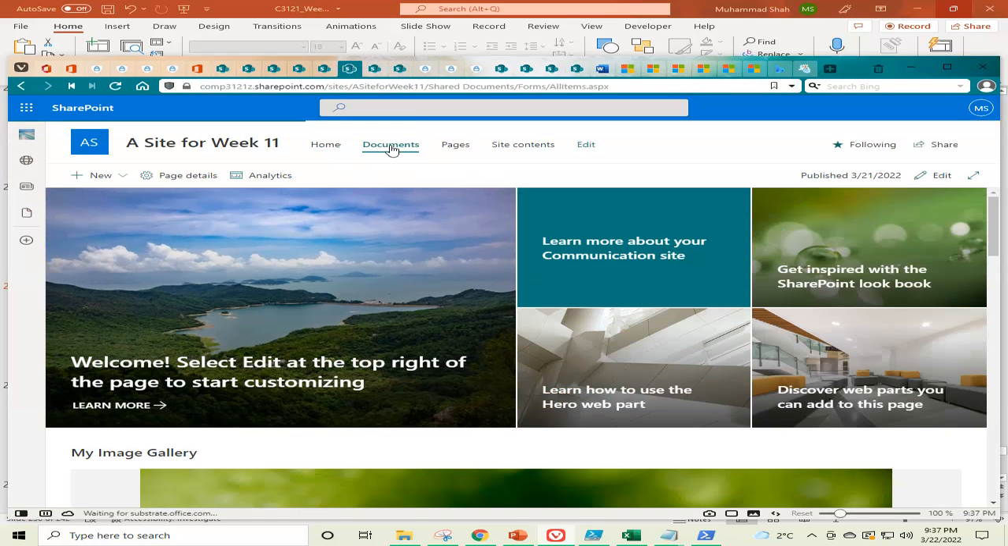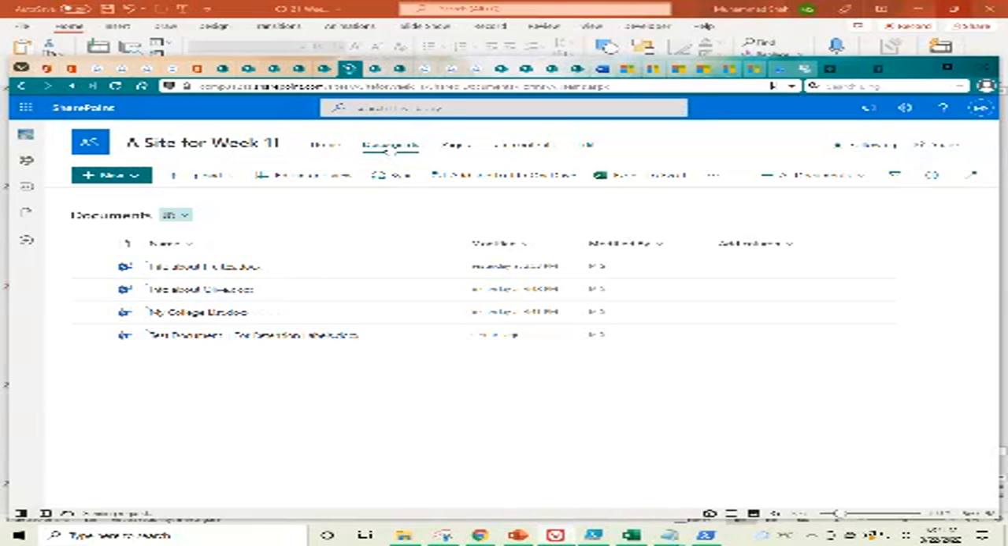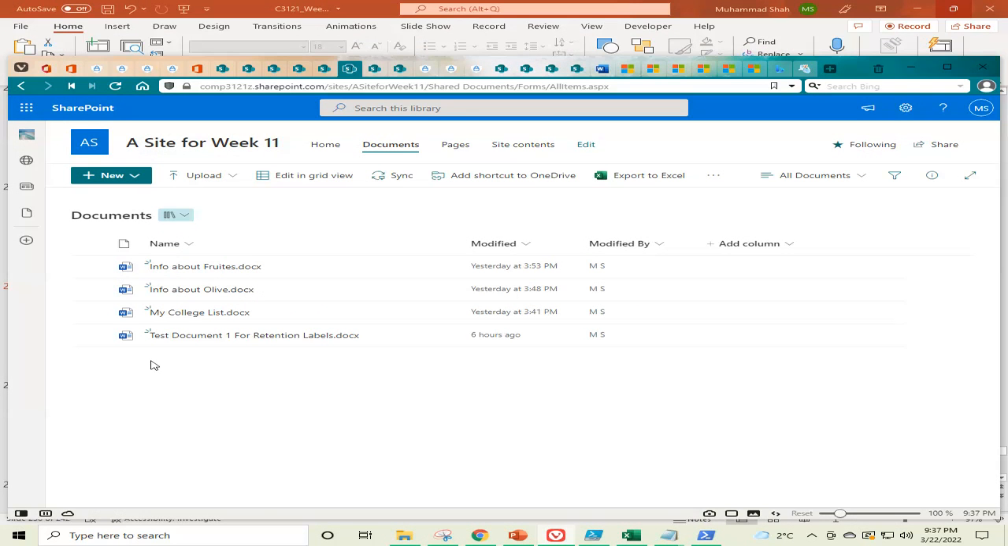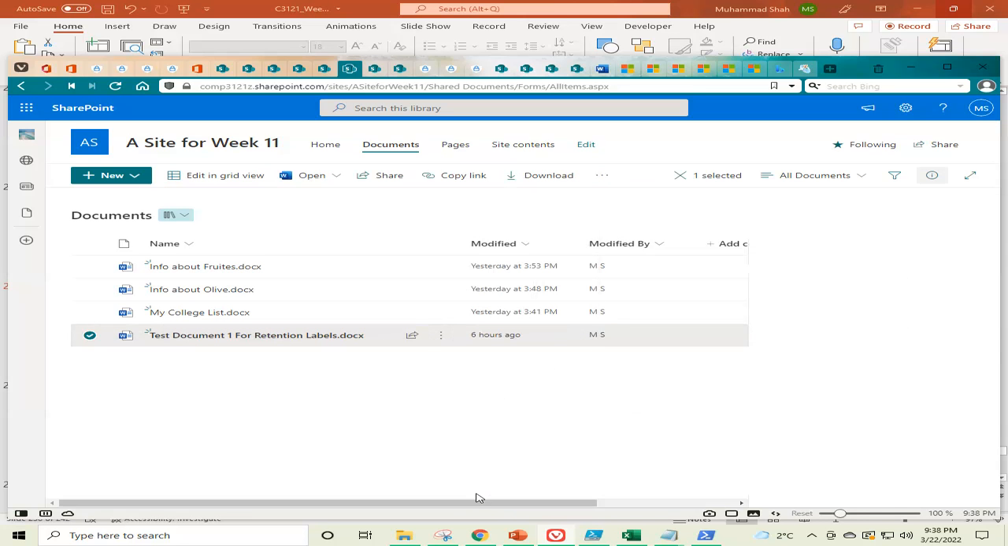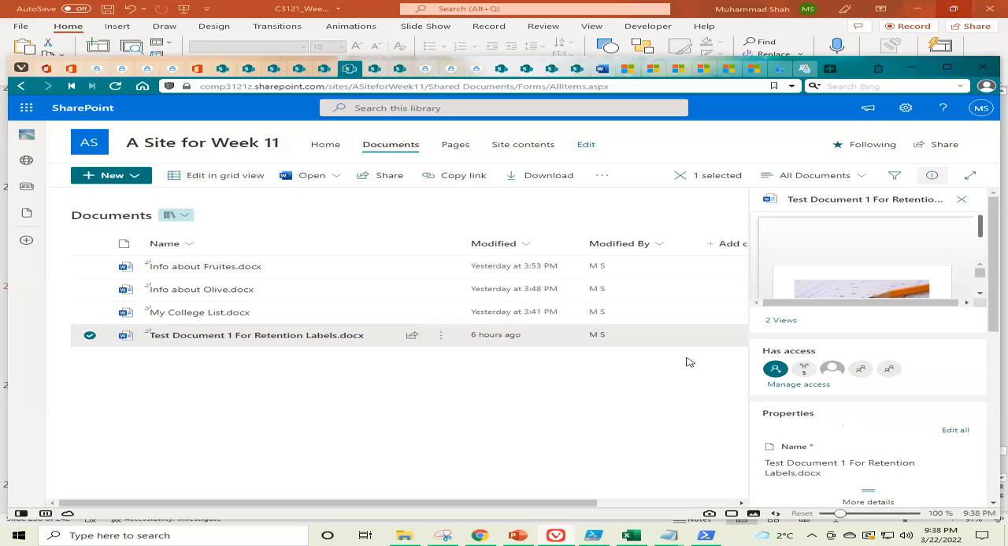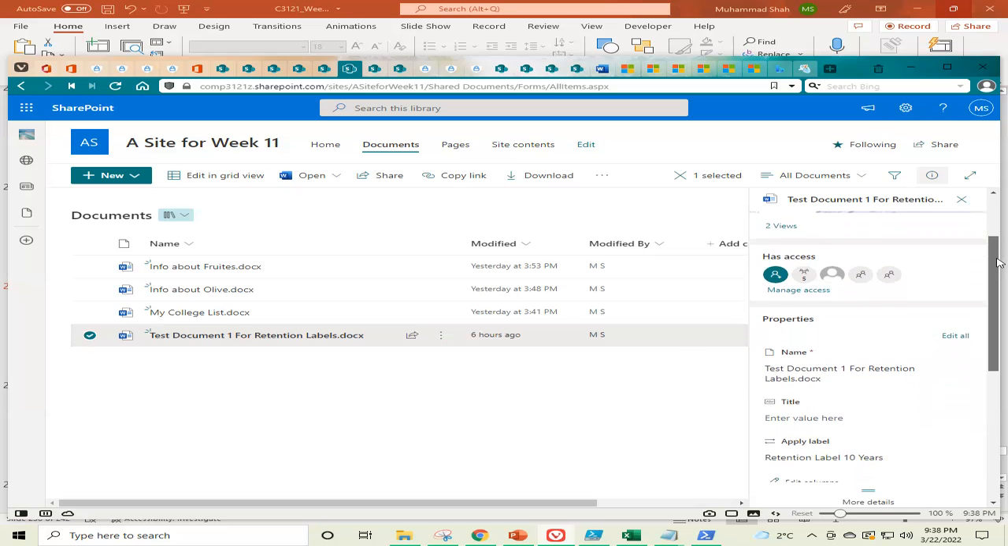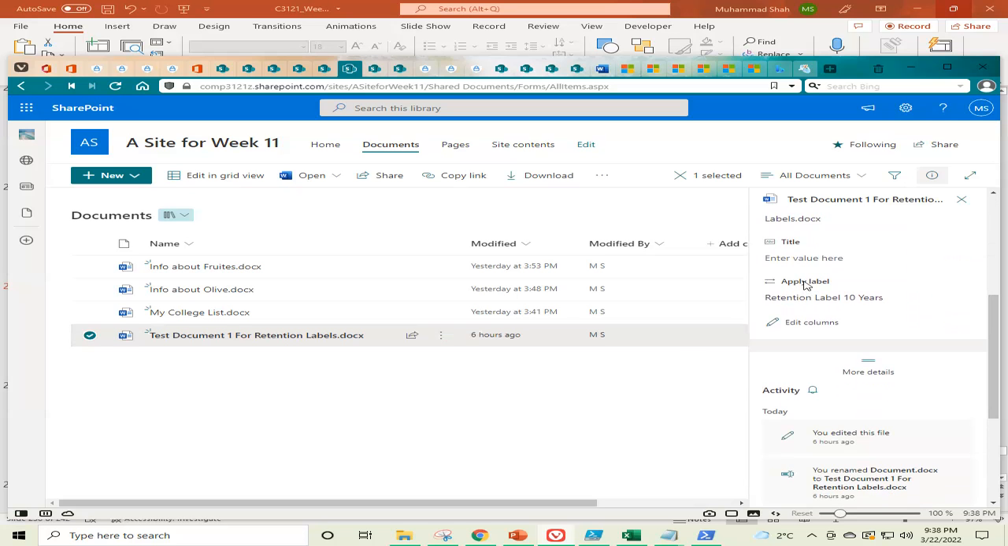We go to the document library. We have 4 documents here. We want to see if there is any label already on a document. On this one, I have applied one before. If we go to the details of any document, we can see if there is any label. How do we see that? If we go a little bit down, we see here apply label, and the label is retention label 10 years for this document.